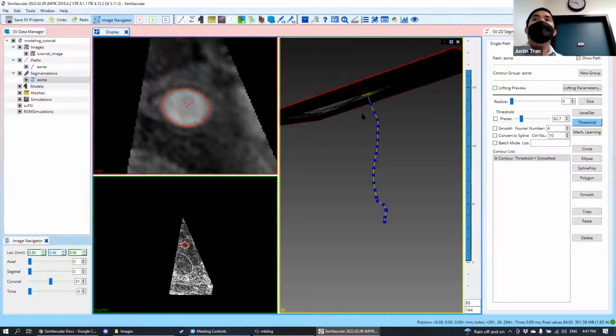Oval versus circle, which one's better? It depends on the shape of the vessel. You want to be as close to the vessel shape as possible. Is that why you pick threshold over just using circle? Yeah. Most vessels are in between an oval and a circle, a little bit closer to circle than oval. And so threshold will give you a better shape than that.